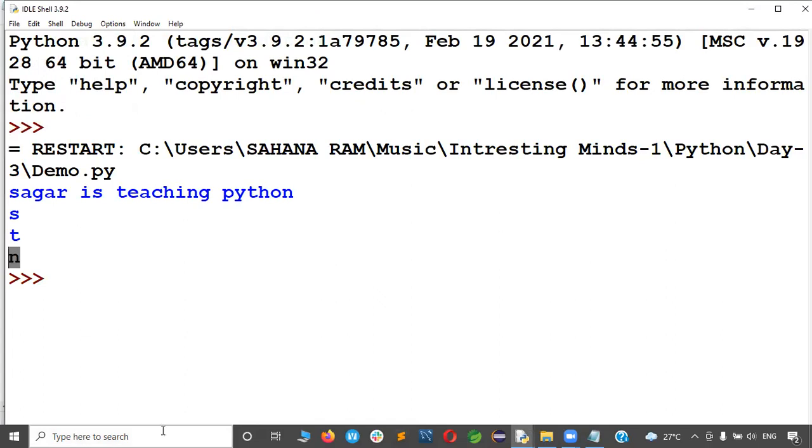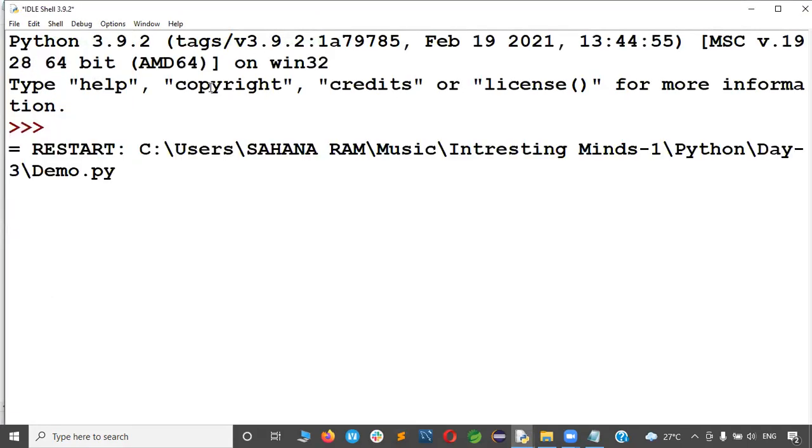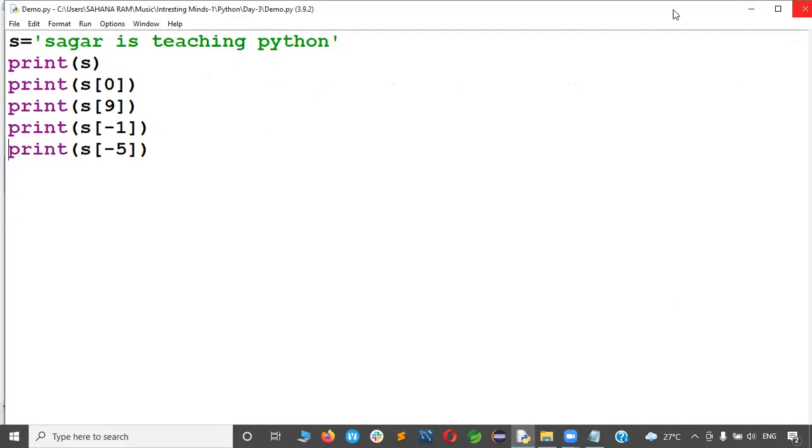Can you see here? We are getting N. So if I continue, -1, -2, -3, -4, -5. This is -5, and later you remove the commenting, save it and execute it, and you're getting this. So you can access the characters which are present in the string using positive index, and also using the negative index. This is what you have to keep in mind.